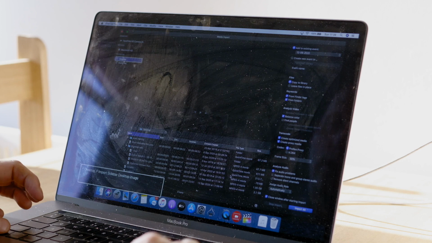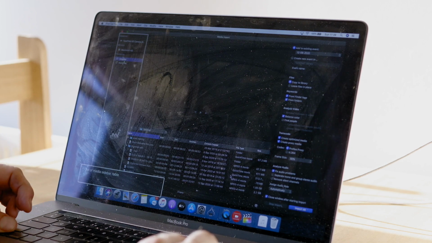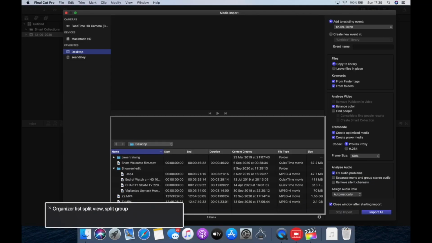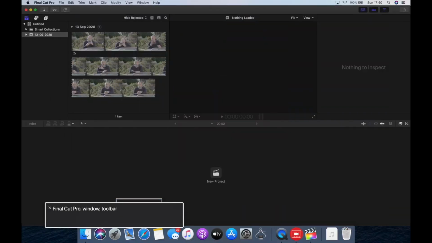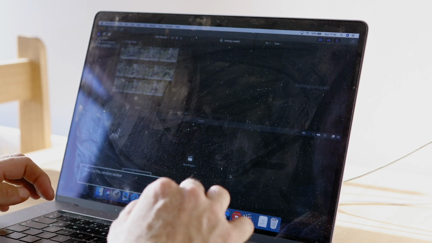So I've interacted with that sidebar. You then have to uninteract with that and move to the organizer list. Organizer list, split view. Right, Final Cut Pro window. So what we've done is we found the file that we want to import and hit enter.